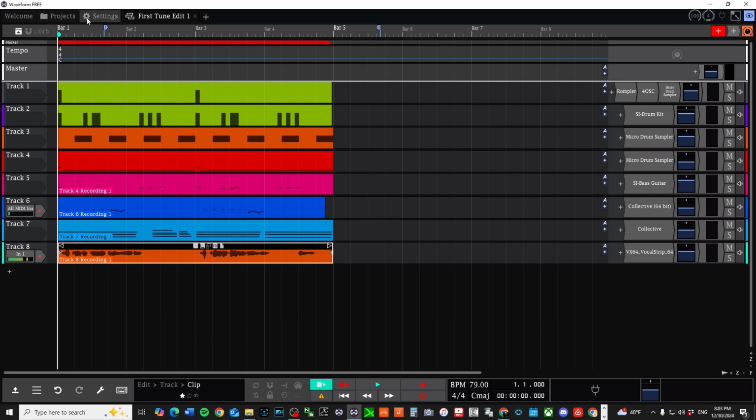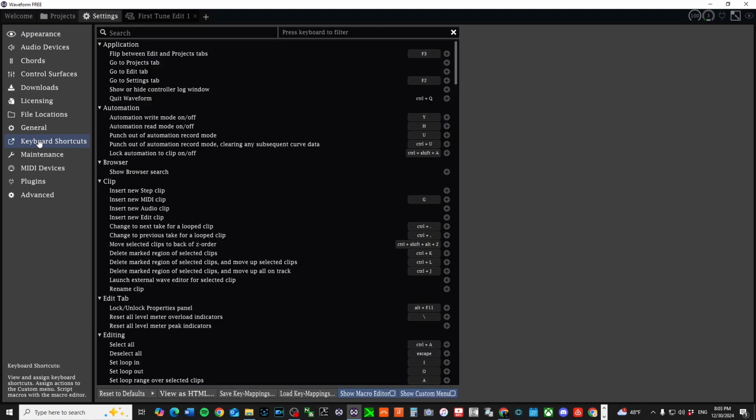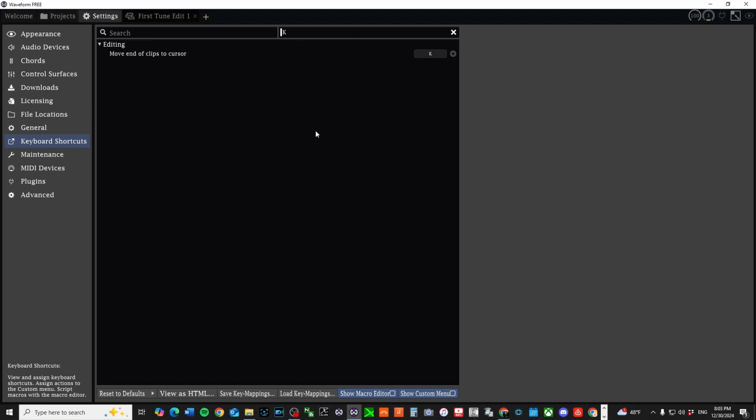If you want to tweak them or change some of the key bindings, let's go to settings. Let's go to keyboard shortcuts. All right, and then we're going to say I'm trying to look for a specific key. Like say I'm trying to find, well, let me see what K is assigned to. So I can type in here, press keyboard to filter. I'm going to type in the letter K. It says move end of clips to cursor. Okay. I may need that. I don't need it right now.